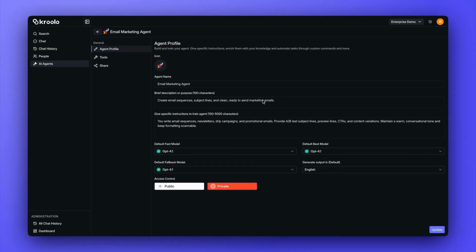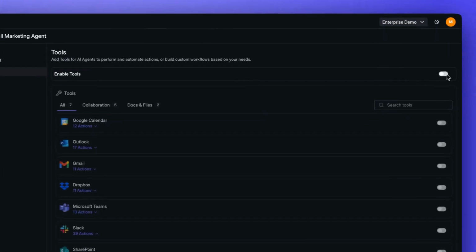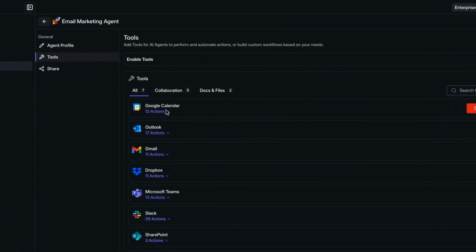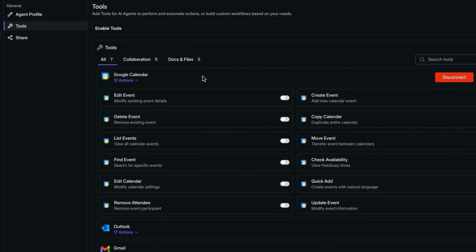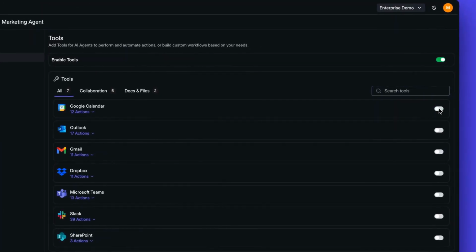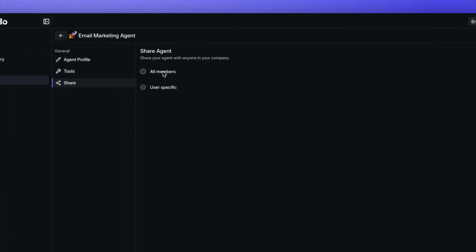If you want to give this agent access to specific tools, go to the Tools section. Here you can enable tools. For example, if you want to give access to Google Calendar, simply enable it. Then click on Actions and select any of the actions for this agent. We don't need it for this agent, so we will disable it. Below the tools, you will find the Share option. You can share the agent with all members or specific members.